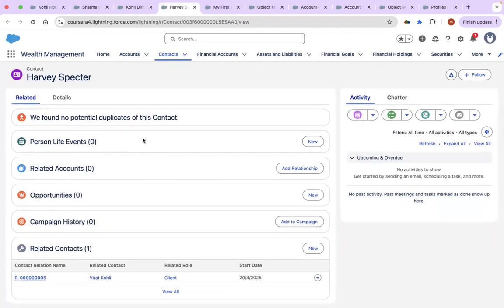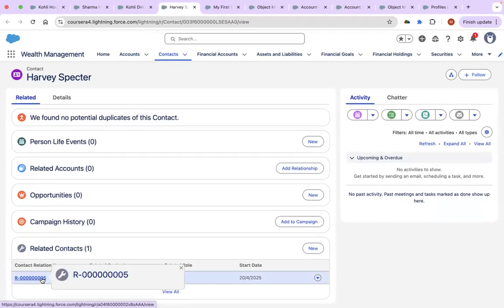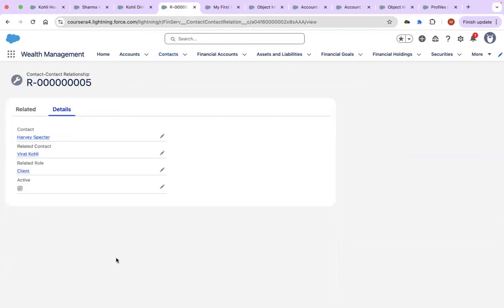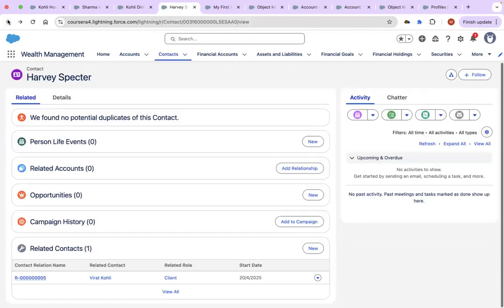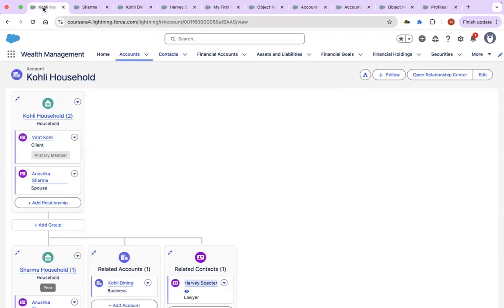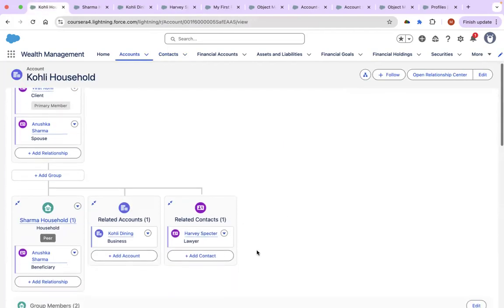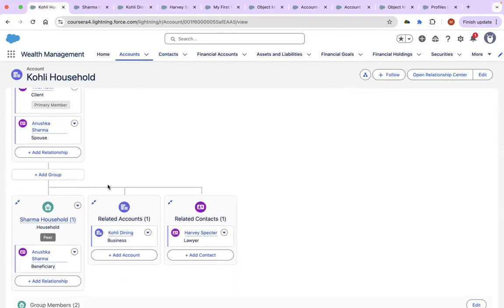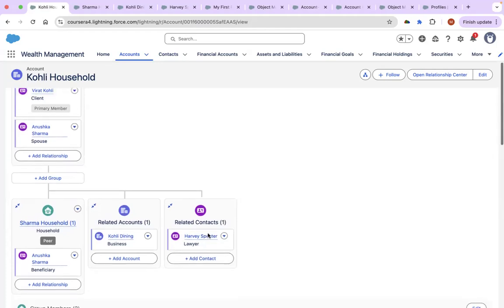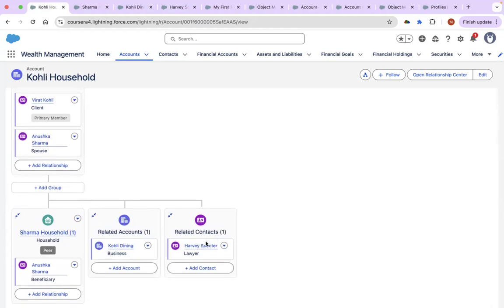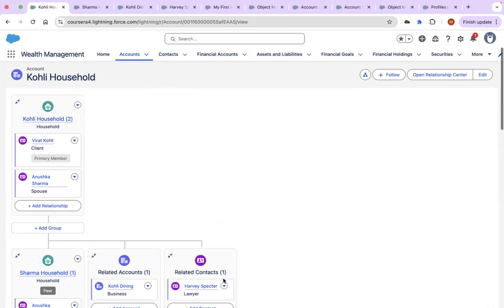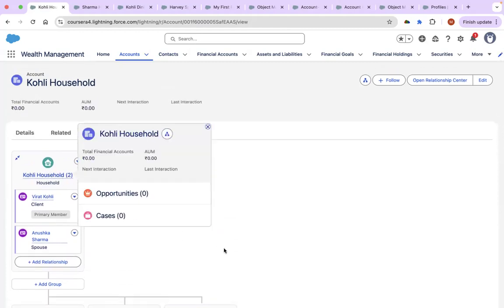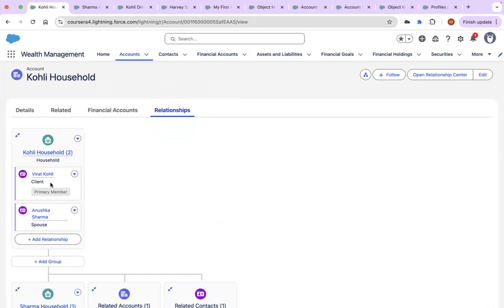Because this is a contact, we do not see the relationships tab, but there is a contact relation. One thing to note here is that even though we are creating it as a related contact for this household, this automatically is getting connected with the primary member of this household. So now Harvey is connected to Virat Kohli. Though Harvey is the Kohli household's lawyer, he is connected with Virat Kohli, who is the primary member of it. Just note this down.